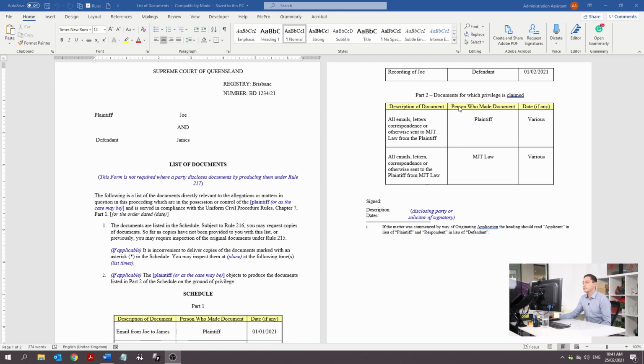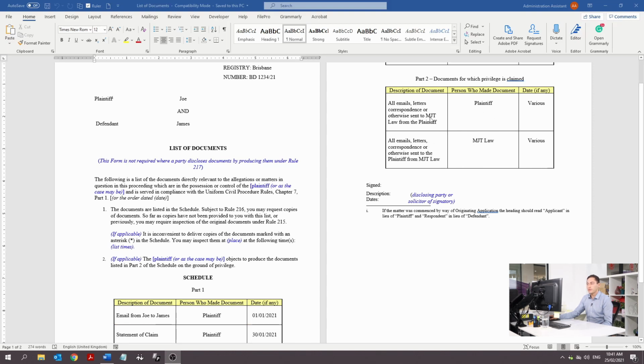So you can see here in this table, we've got all emails, letters, correspondence, or otherwise sent to, in this case, MJT Law, but if you aren't using us, a different law firm. And then vice versa, any emails, letters, and correspondence or otherwise sent from you to us.